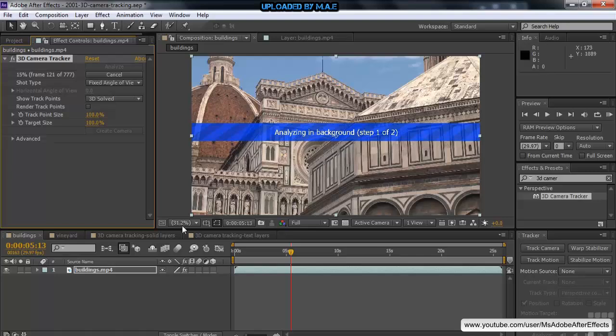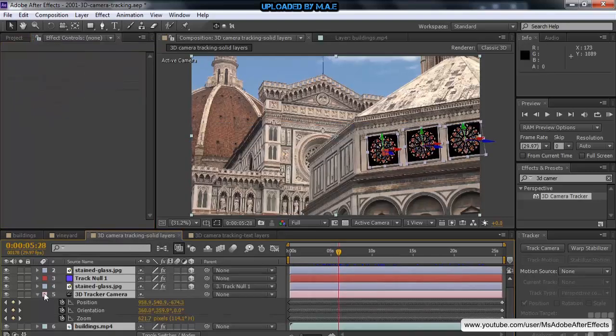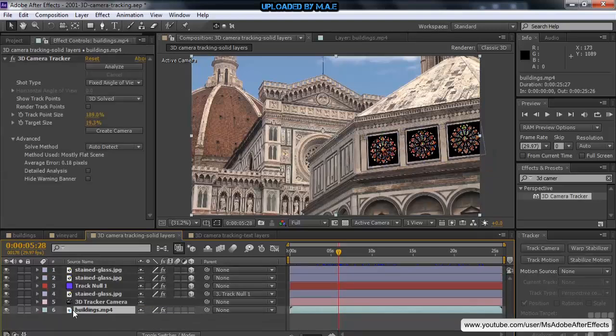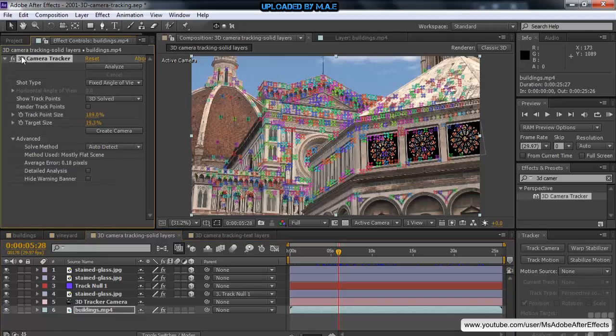So let's go take a look at this comp over here. I'll close this down like that. I'll select just the buildings video. And there's the 3D camera tracker effect. When you make it active, you reveal all those little track points. And this is how it works.